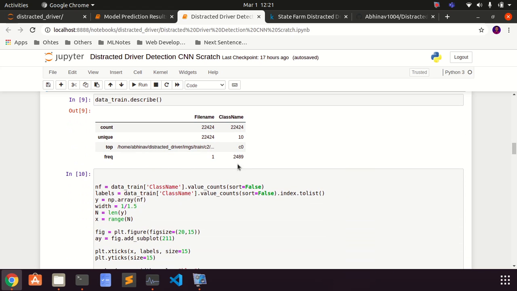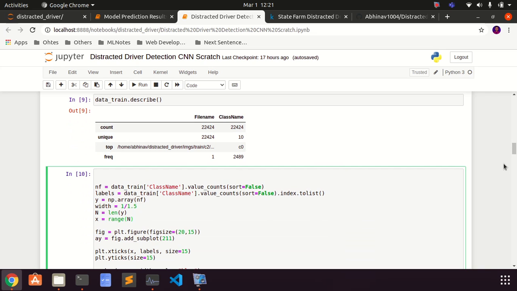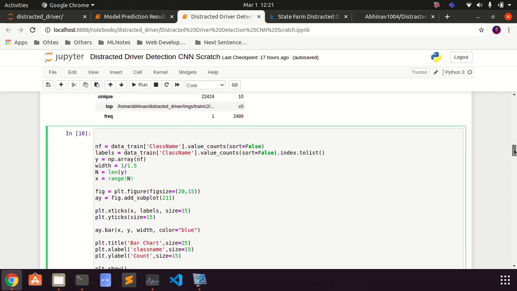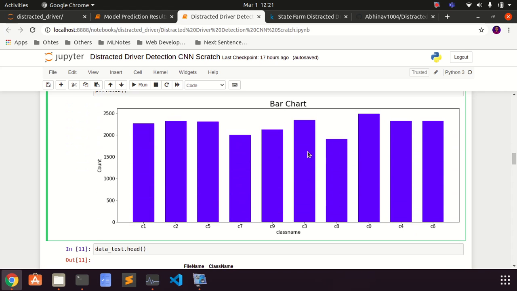Then we are checking whether there is any duplicacy, and further there is a bar chart to show that the dataset is almost perfectly balanced across all the classes.